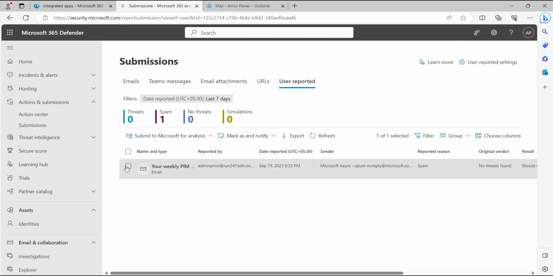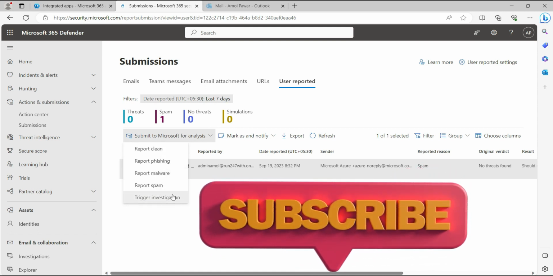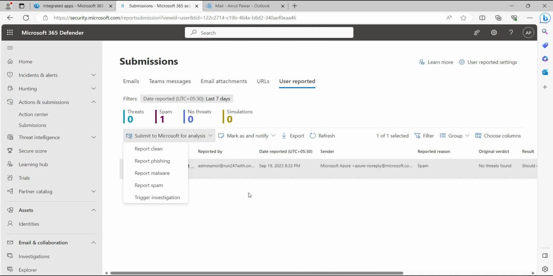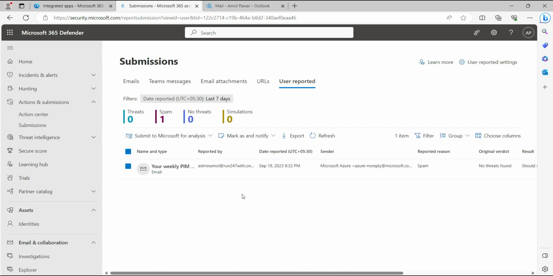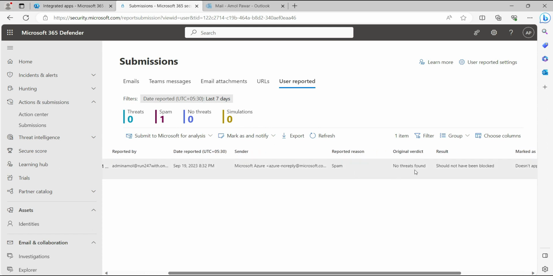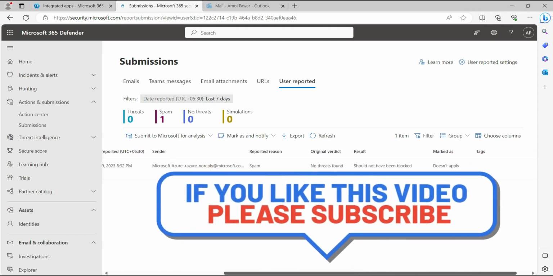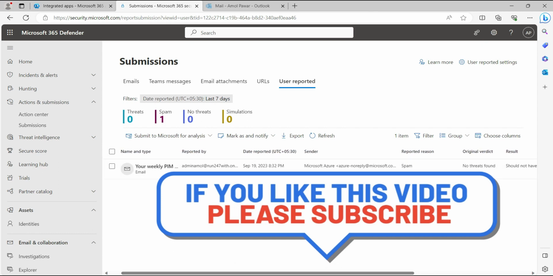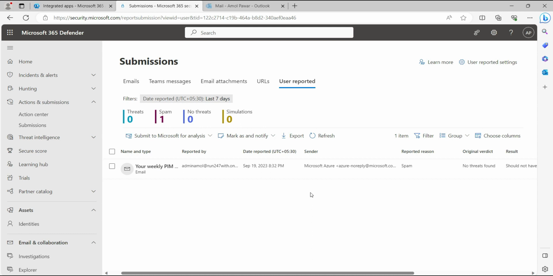Those messages you can submit to Microsoft for analysis, and they can make a proper decision on them. You can report them as clean, phishing, or malware, and Microsoft can analyze deeply and see if there is anything they can do on your messages. On top of that, you can see this message was already submitted by me, and the reason is I felt it was spam. The original verdict was no threat found. When the message arrived, there was no threat found, and the result should not have been blocked. So no action has been taken by Microsoft on this email, and these emails are going to be delivered to the user's inbox.